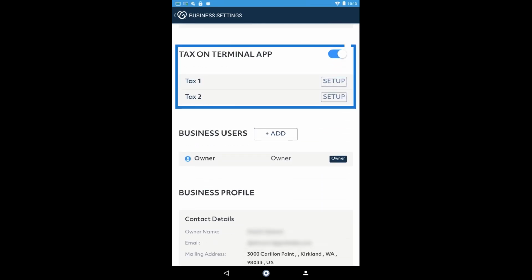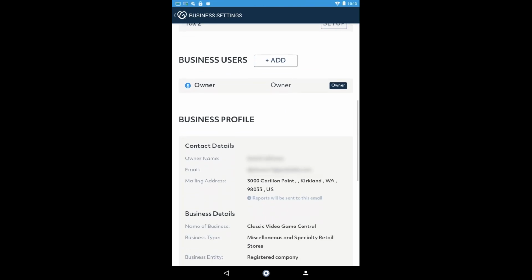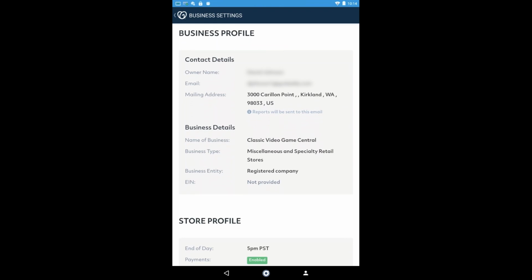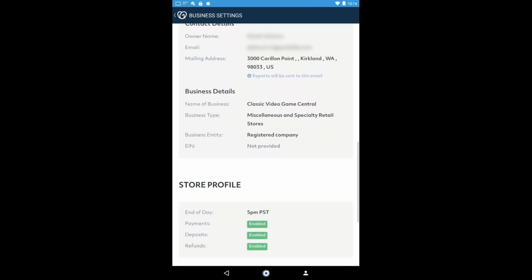You can set up taxes for the terminal app and add additional business users. You'll also see some contact and business details, but it's read-only here. If you need to make adjustments, you'll need to do that from your account using a browser.